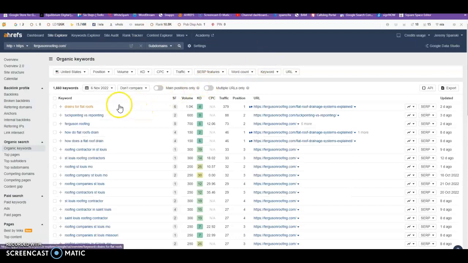So we can see they're being found for all of these things. But what I want to draw your attention to is how much search volume each of those has. So for example, drains for flat roofs has 1,000. Ferguson Roofing, 700. Roofing St. Louis, Missouri, 200. Roofing Company St. Louis, 250. Roofing Company St. Louis, 300. Roofing Contractor St. Louis, 250. 300, so on and so forth. That's how many times users search them monthly.